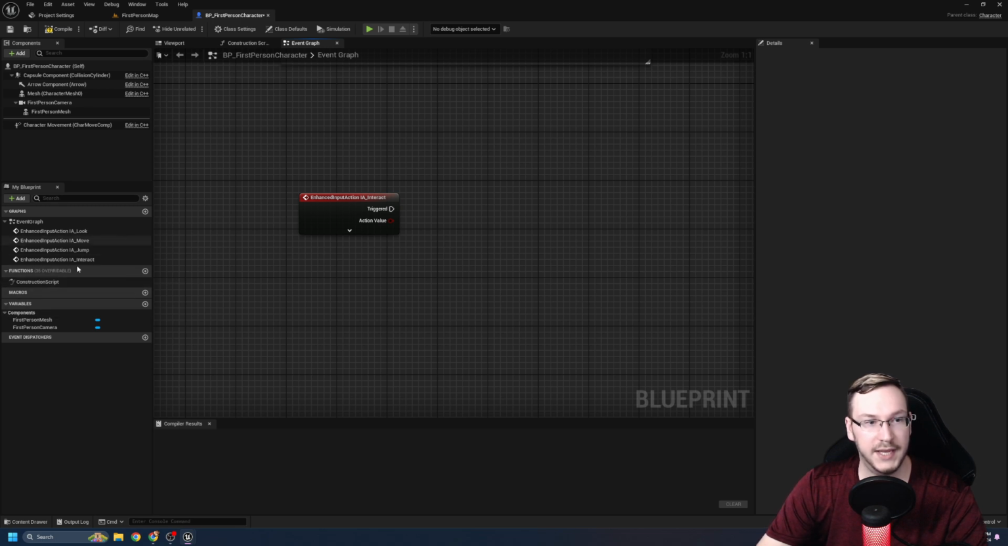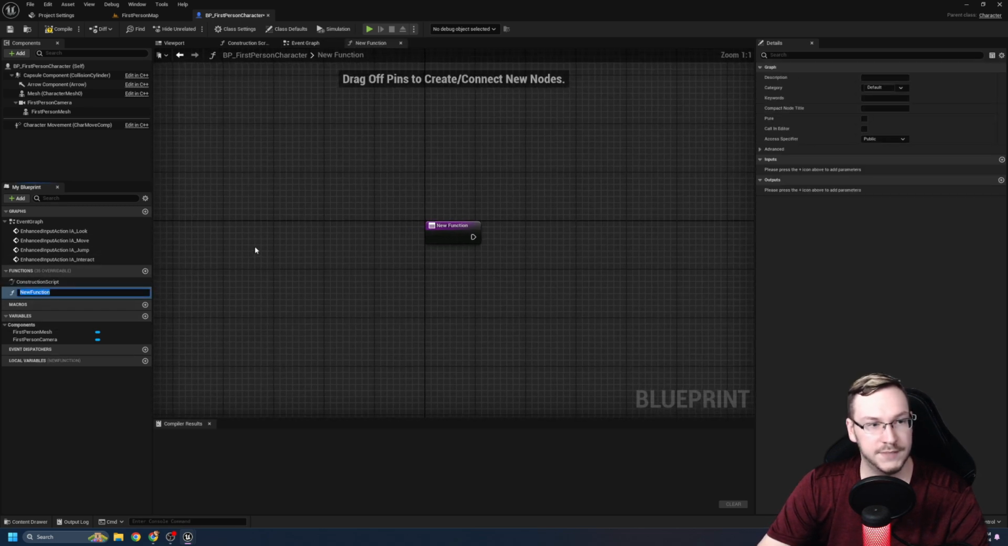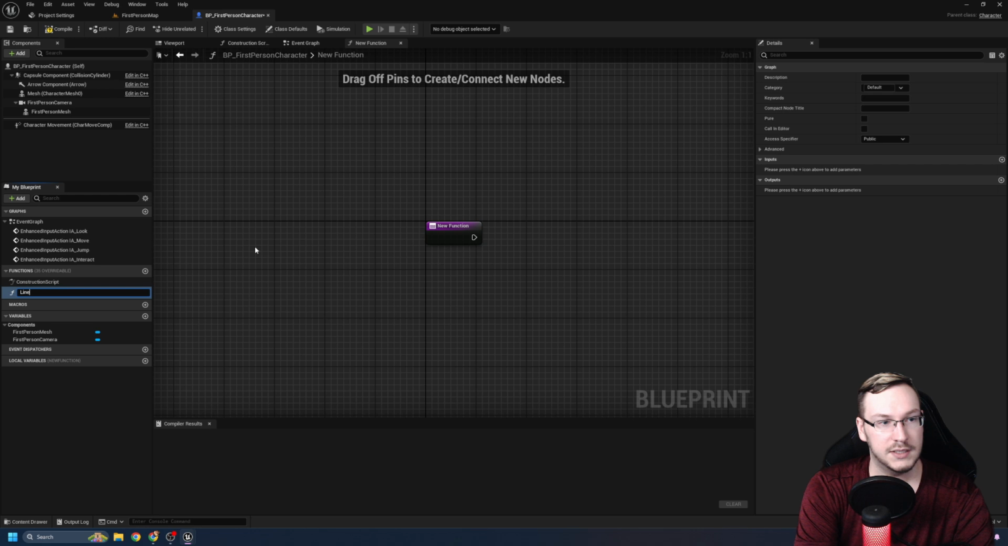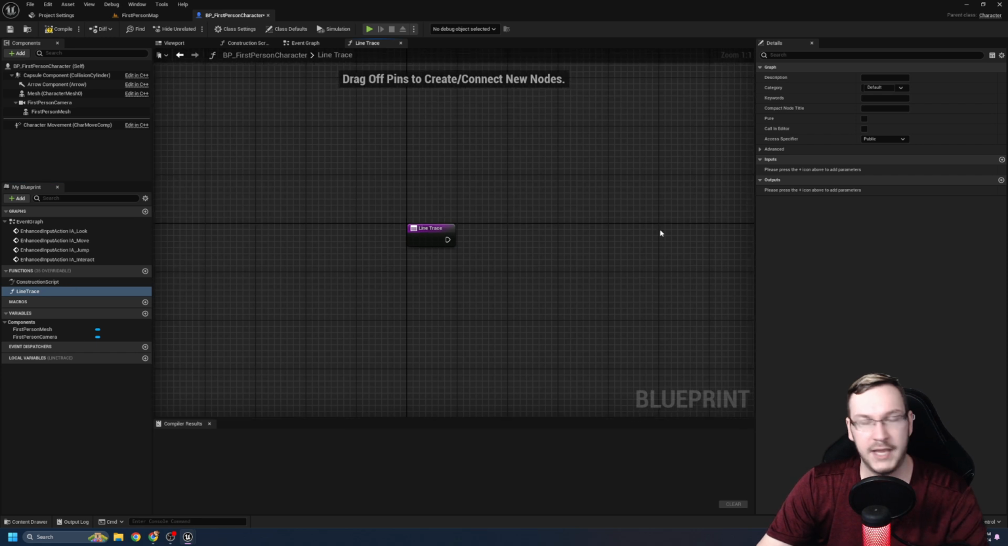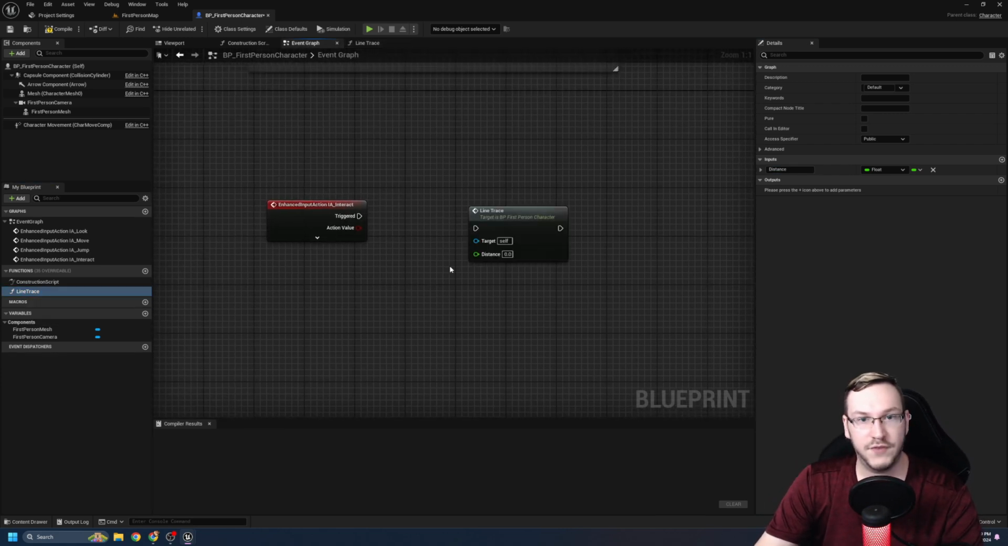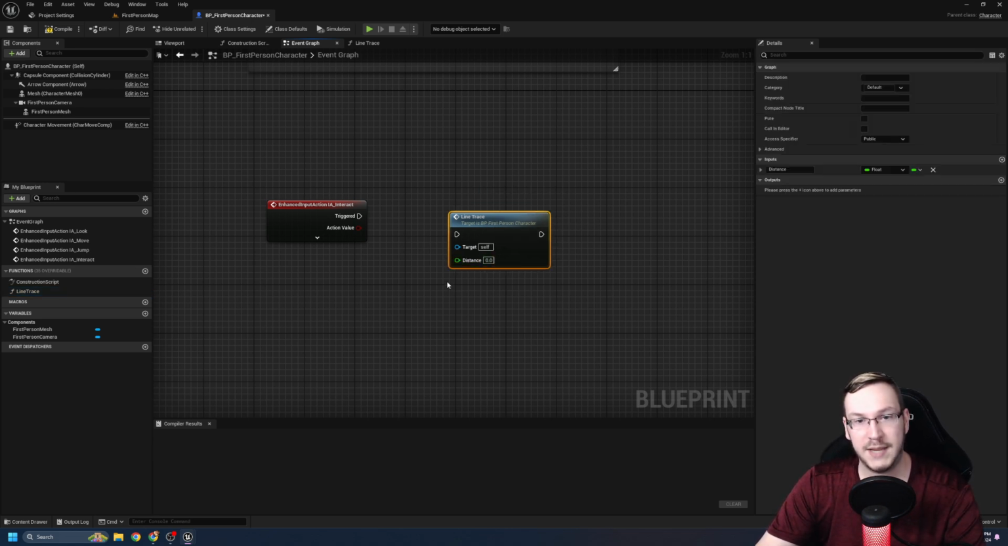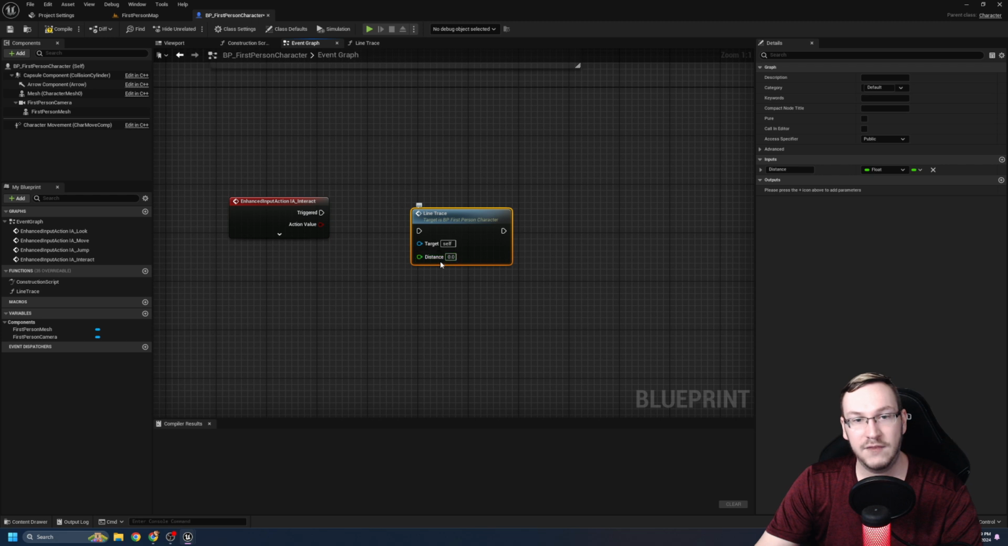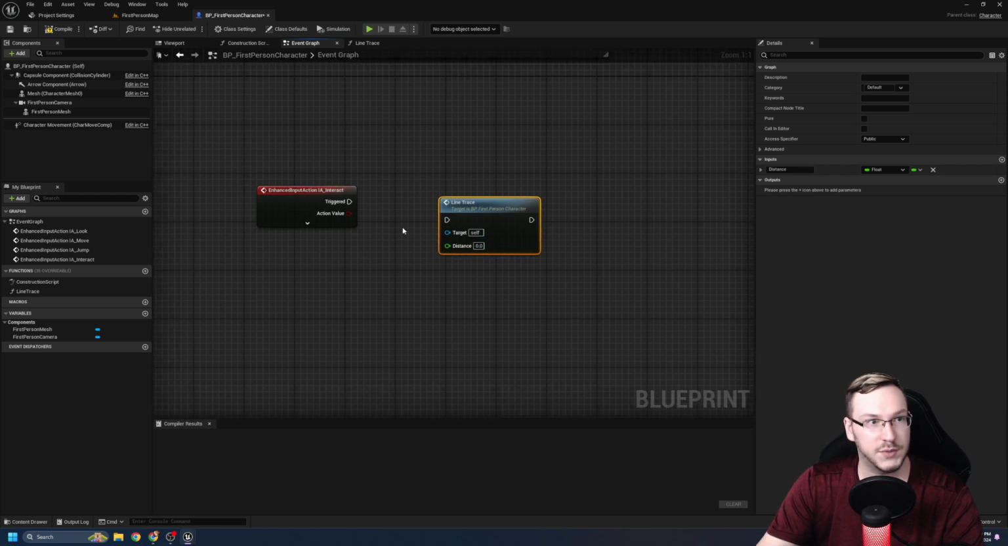On the left-hand side, we're gonna go ahead and hit plus. I'm gonna call this line trace underscore reach. Actually, we'll just make it line trace, that works. And then we're gonna require an input of a float, which is a distance. Whenever you require an input, basically what that means is whenever you call this function, it's going to require that we enter a certain amount. It means we need information for this to run. So that's what input means.